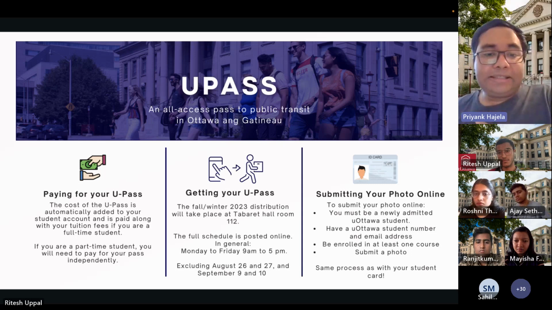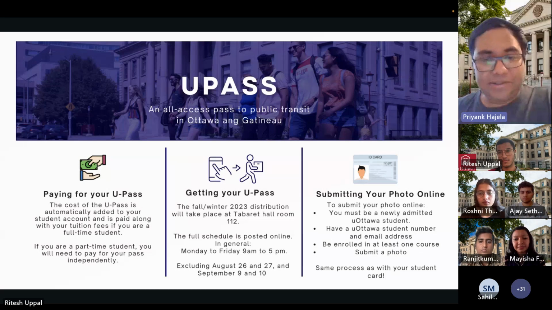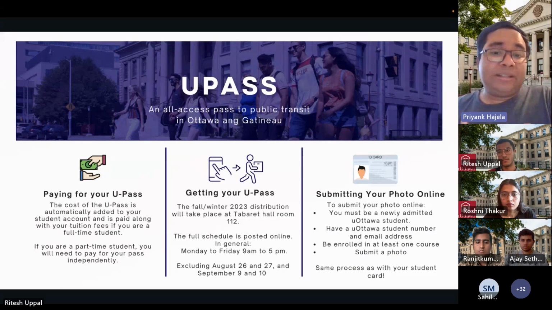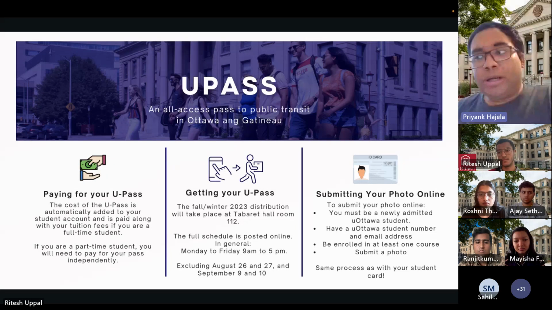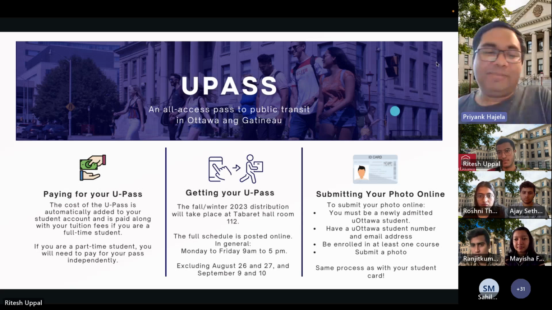You have to go to Tabaret Hall, room number 112, for the fall and winter intake distribution. Another thing to keep in mind is that your bus pass is active from the 1st of September until the 30th of April of next year. So even though your distribution starts in August and you might get your UPass in August, it will become active on the 1st of September. The fee for your UPass is already added to your student account, so you need not worry about paying for it when you go to collect it, because it's already been charged.